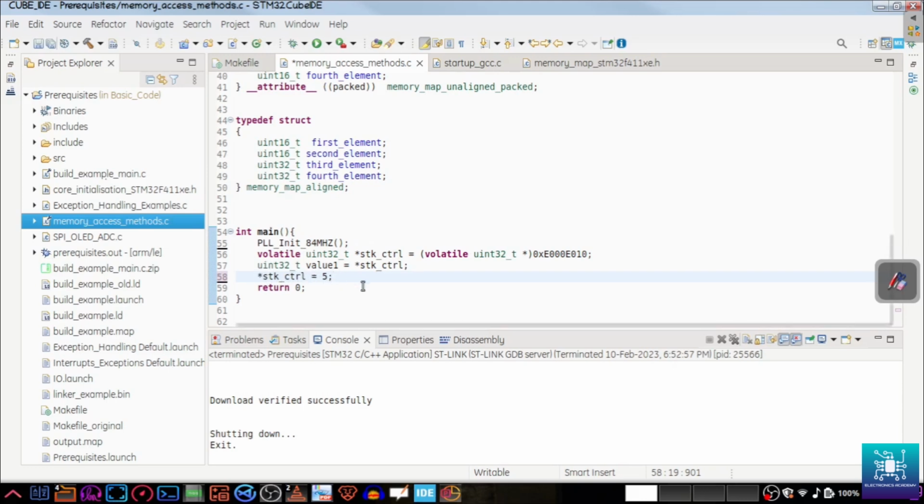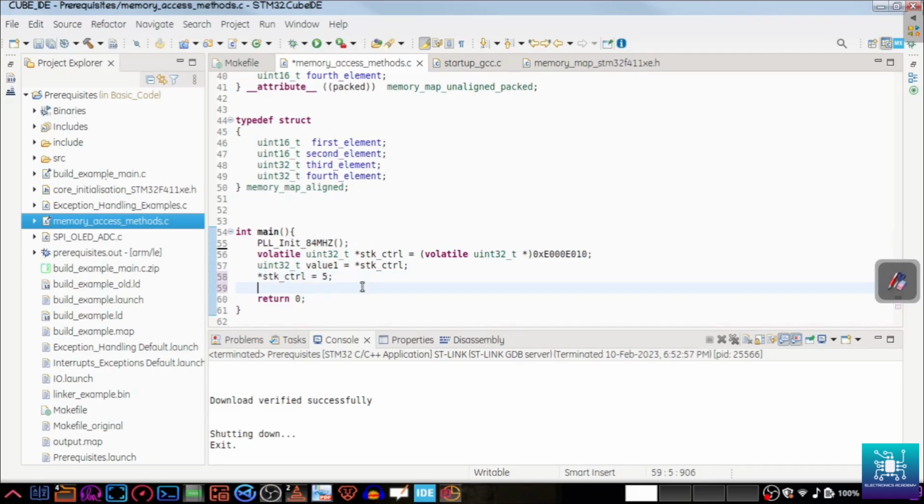So let's do that first, and then also let us extract that register into our value1 variable. So we do value1 equal to, again, star stk_ctrl. There you go. So what I'm expecting to happen now is that the value 5 is going to get written into this memory location. So I hope you understand till now.